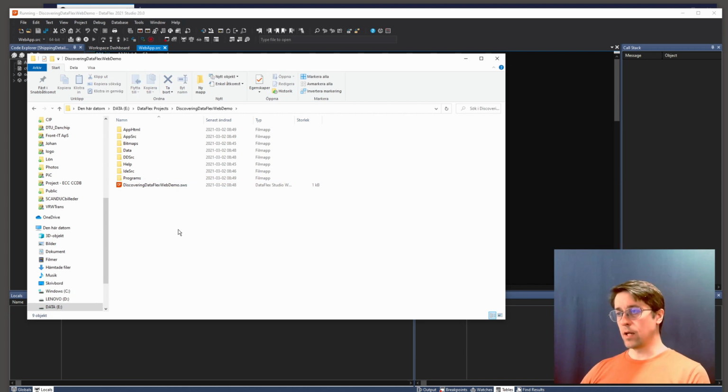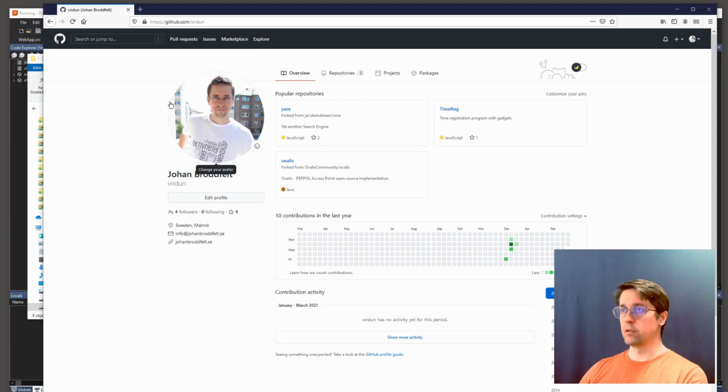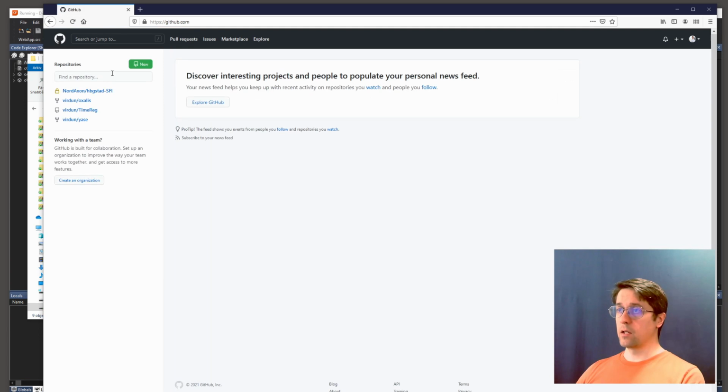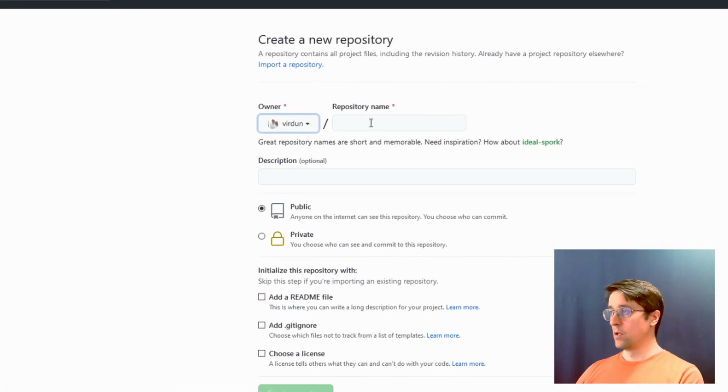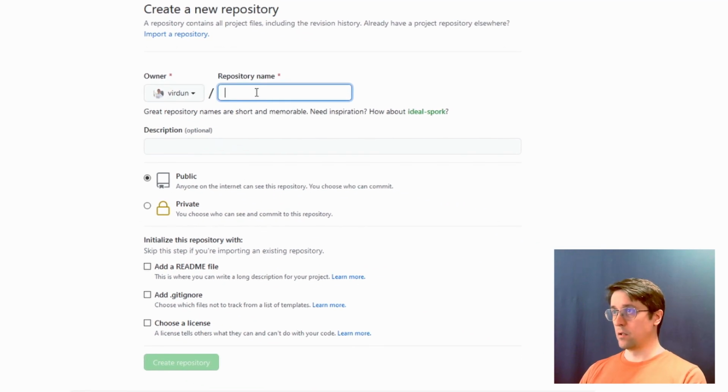But now we're going to look at Git. So let's move over to GitHub. I already have an account, and I hope you created an account as well. I'm going to start a new repository. We click up here on that icon and create a new repository. And this should be then Discovering DataFlex demo.